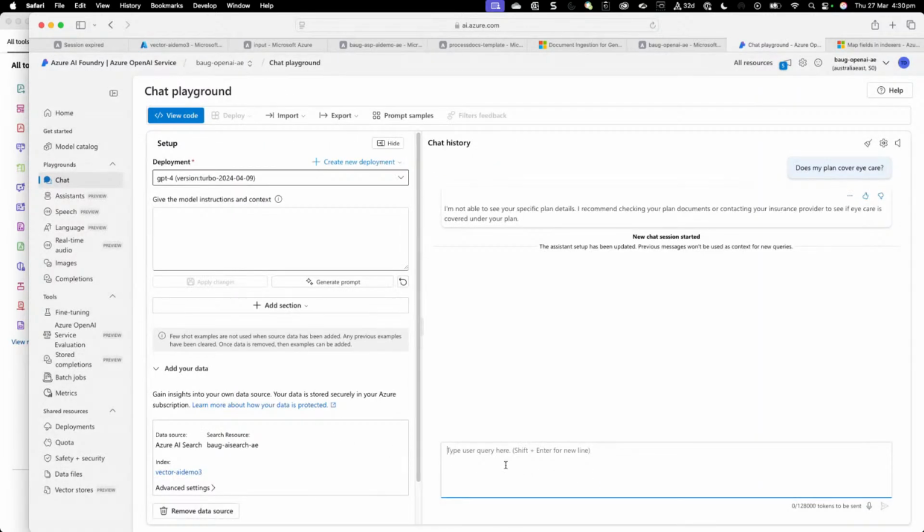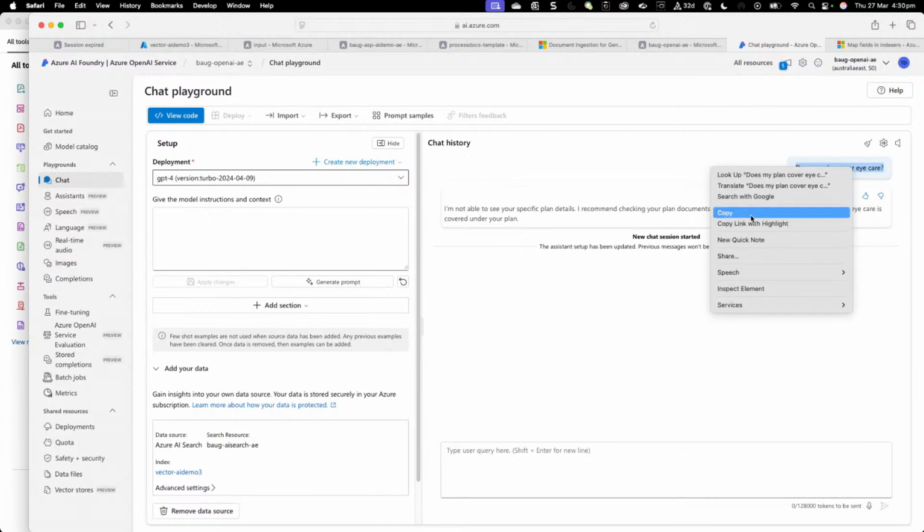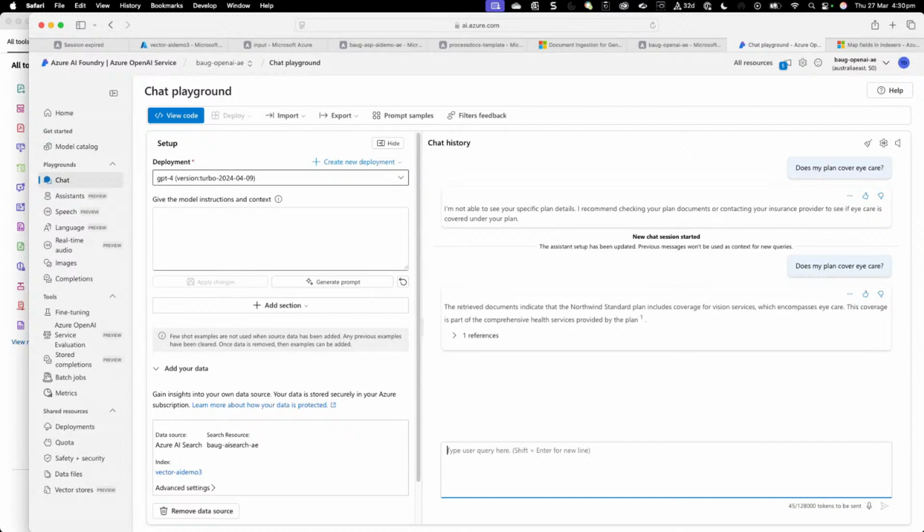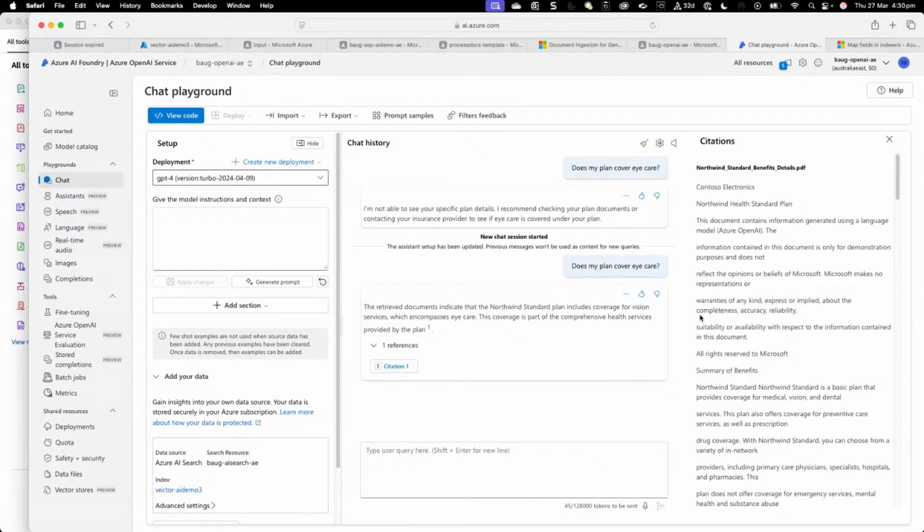So now when I ask that same question, it's going to use the data that I have in my data store, which is from those documents that I've uploaded into the blob storage. So hopefully I'll come back and it will actually find that information in that document. Yes, so now it's saying that the Northwood Standard Plan includes coverage for vision services, which encompasses eye care. And if you notice, I've got a citation here, and it's telling me what document it got that information from. So this is the beauty of being able to have that RAG model.